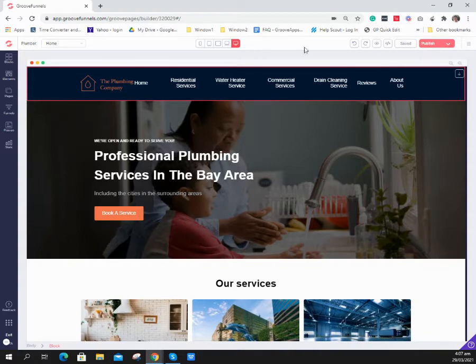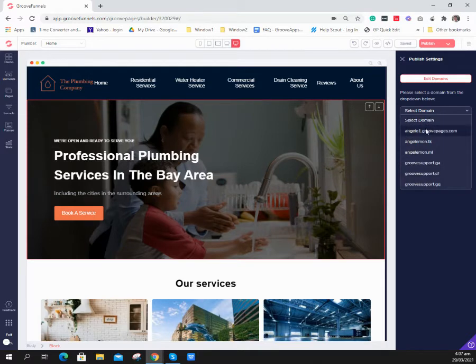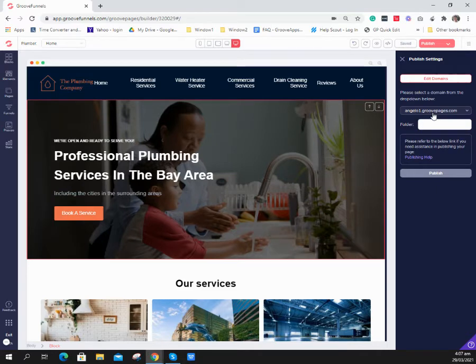Angelo Santos here, and today I will show you how you can change your subdomain on Groove Pages, your free subdomain. I am taking this template as a demo. I did not publish it with my subdomain yet, so I will just put this on the Groove Pages subdomain and set a folder name. So this will be like a test demo.